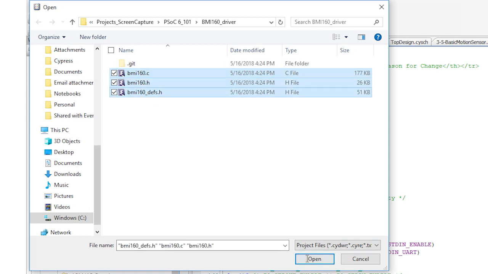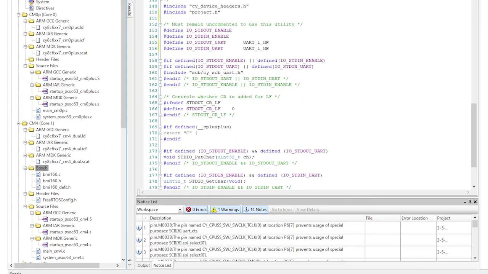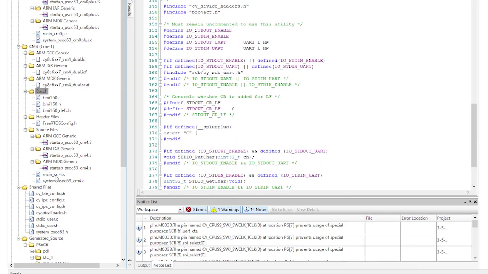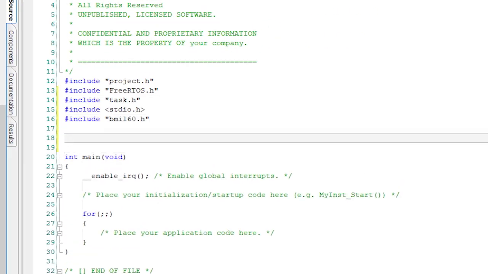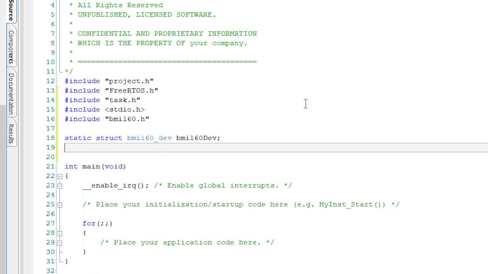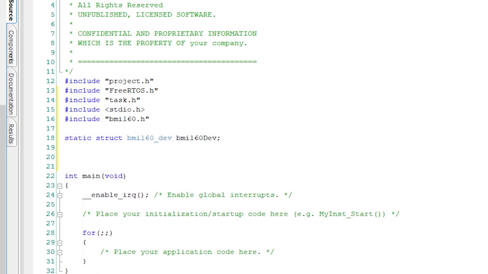This gets the files to be part of my project so I can go and edit them. Now we're ready to write the firmware, so go to the main cm4.c. At the top, add includes for the FreeRTOS.h, task.h, stdio.h, and the BMI160.h. Remember, we got the BMI160.h from the GitHub site. Then create a variable of type struct bmi160_dev, which I'll call BMI160dev. This structure is used as the interface point to your specific BMI160.